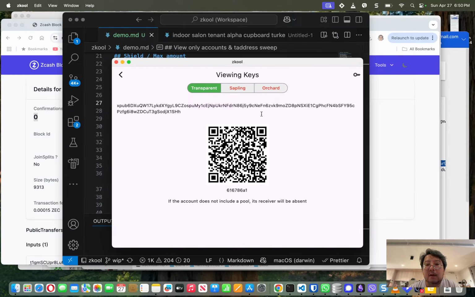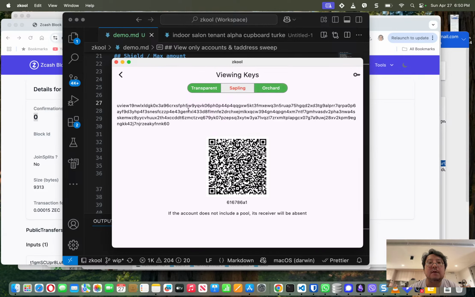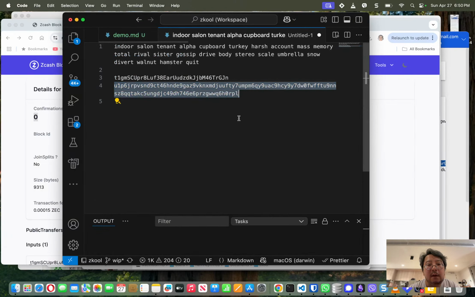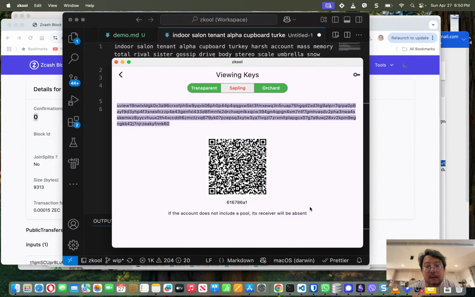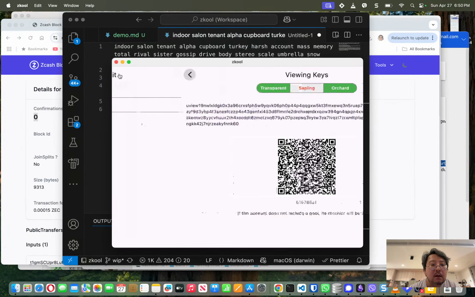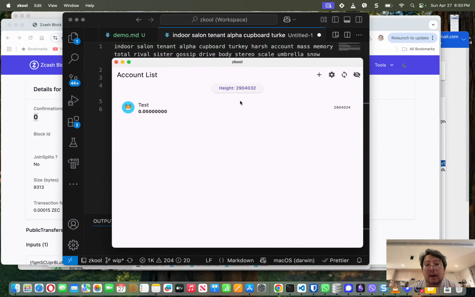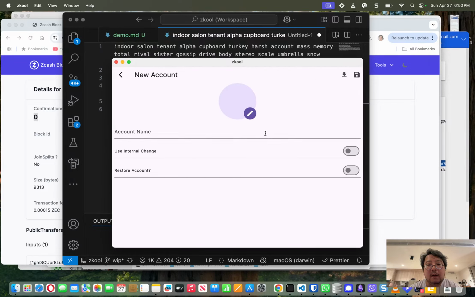Okay, so the one I'm going to use is transparent Orchard. Let's do transparent Orchard. I'm going to copy this key, save it, and that's it. Go back here, and then I create a new account, call it test view.